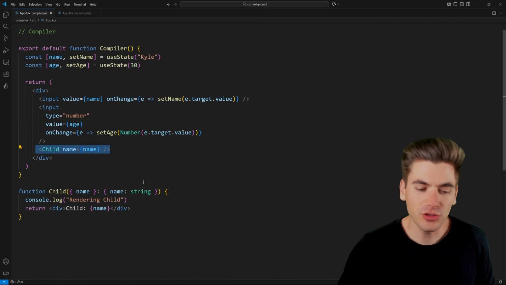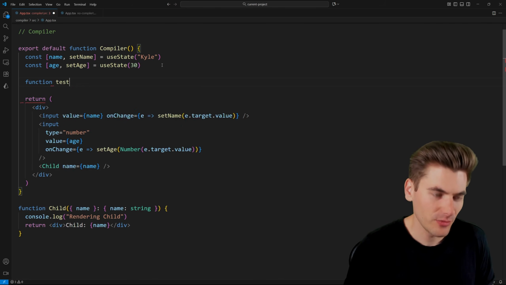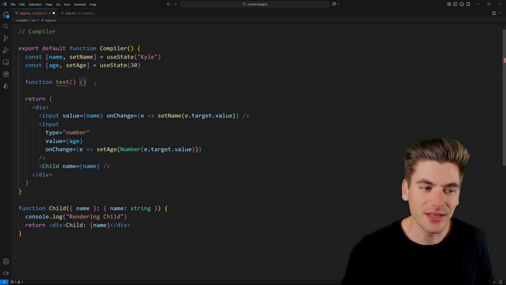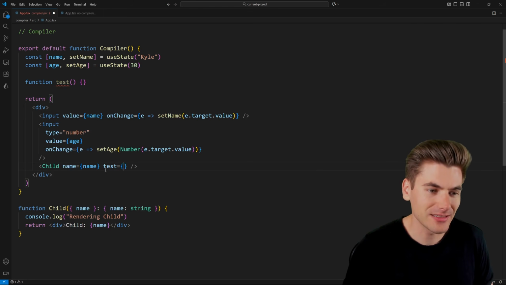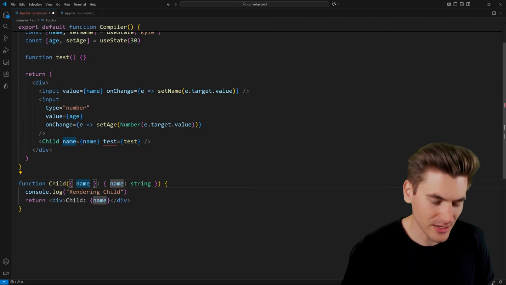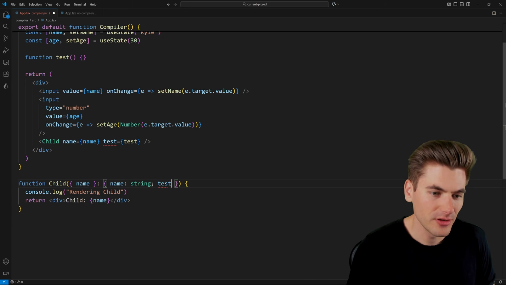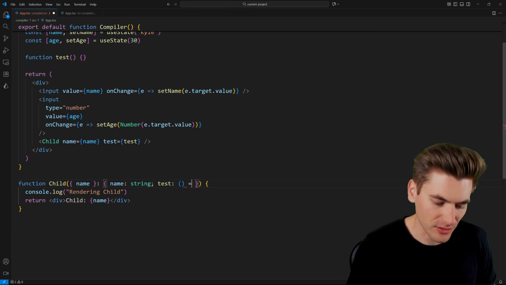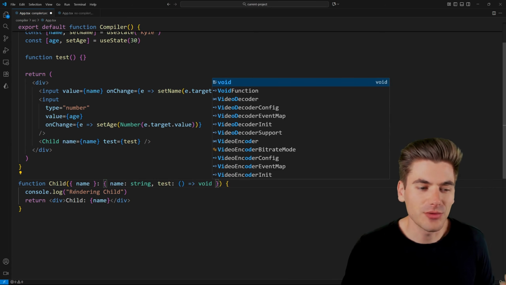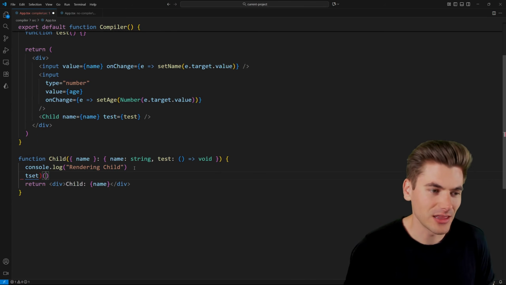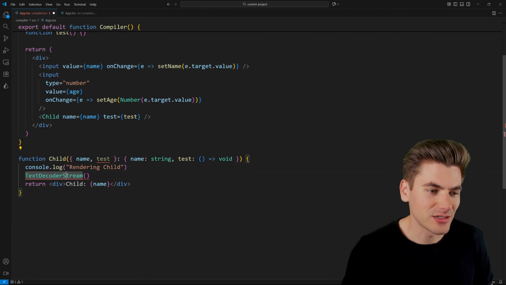Now, this compiler actually goes a step further though, because it doesn't just prevent components from re-rendering when their props don't change, it also memoizes lots of other values for us. Imagine that we have a function inside of here. We can just call it anything we want. It doesn't even need to do anything, but imagine that this function gets passed down to the child component. So we can see inside of here, it takes in another component, which is just that function which takes in no value and returns void. So you can see we're passing down that function, and let's just say that we're calling it inside of here. It doesn't really matter what this code does, it's just using this test function somewhere.